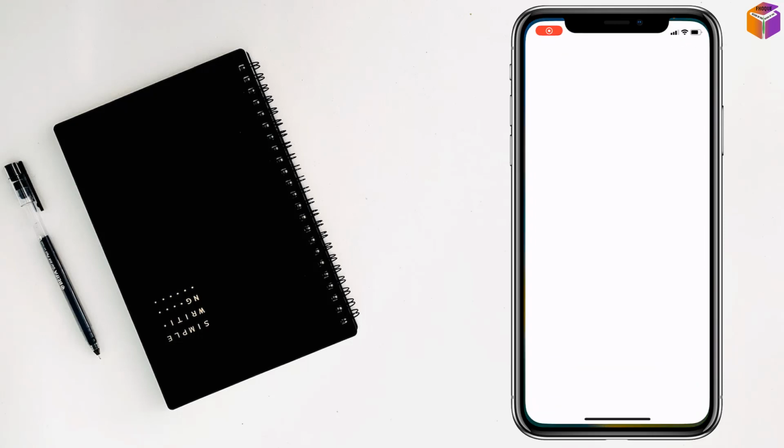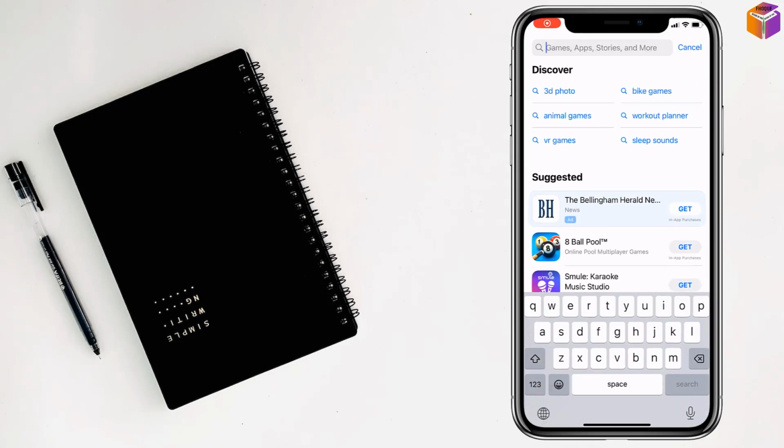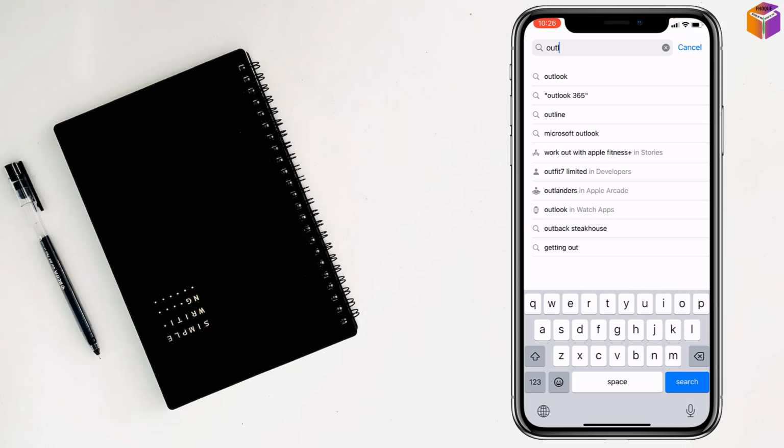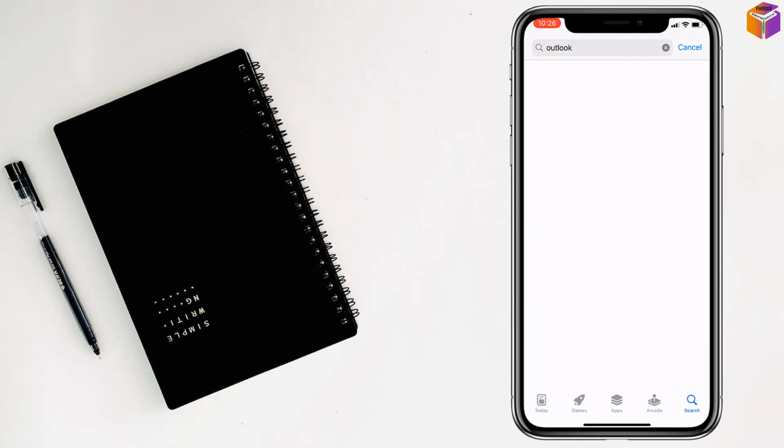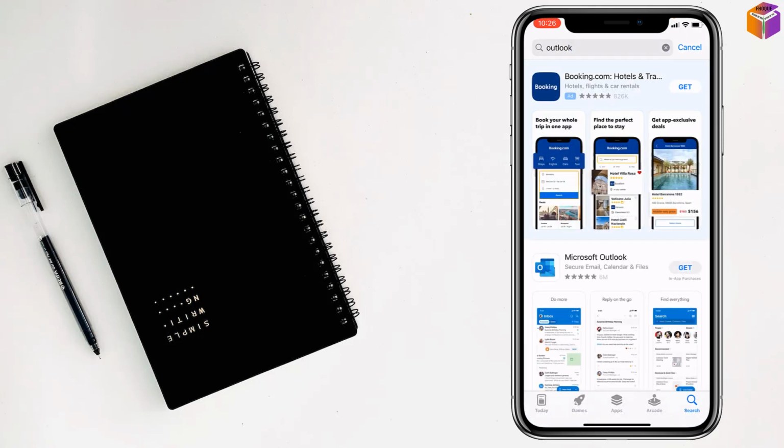First, you have to go on App Store. Then you have to write here Outlook. Then tap on Search. And you'll find here Microsoft Outlook, right? Just tap on Get option, my friends, to install on your iPhone.